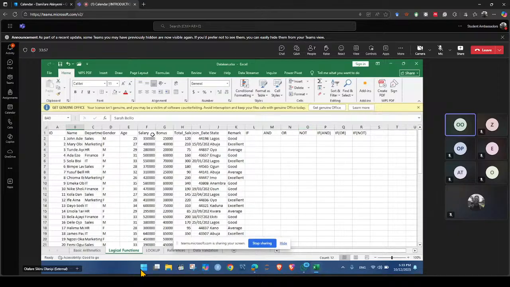We have their ages, the salary range, the bonus, total sales, join date, start date, remarks, like that. Now I want to know the staff that will be promoted and the ones that will be retrenched. The criteria is that any staff that has above 120 sales will be promoted, else will be retrenched.